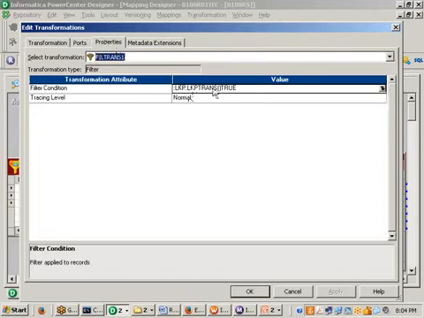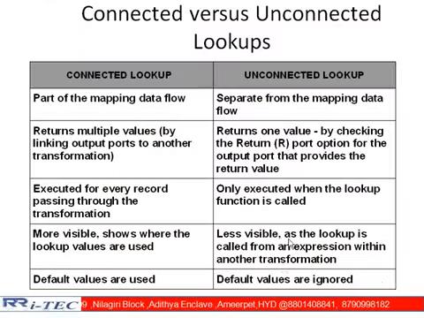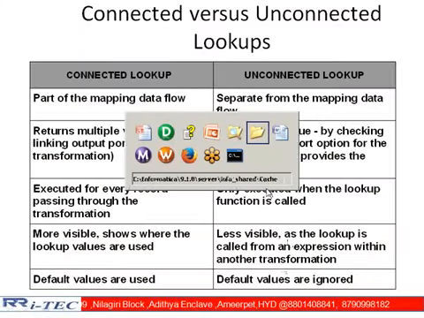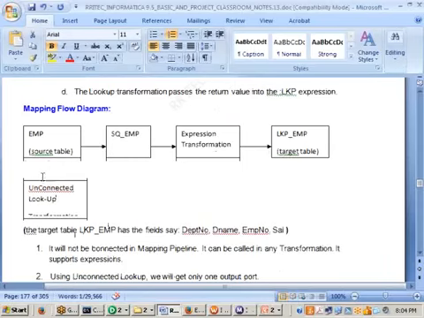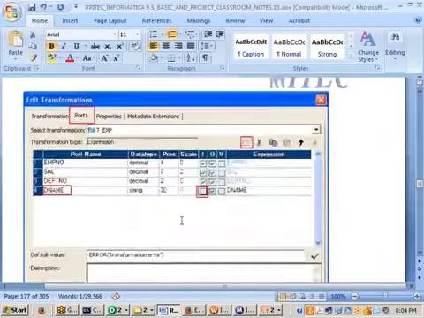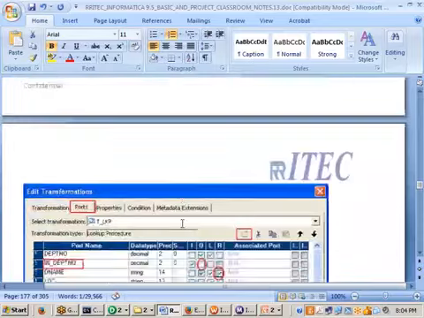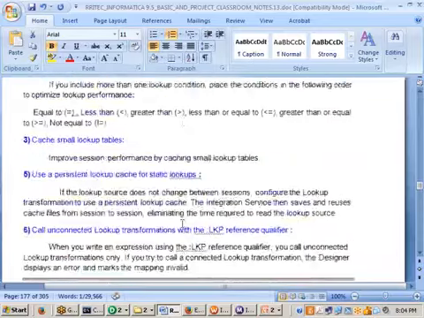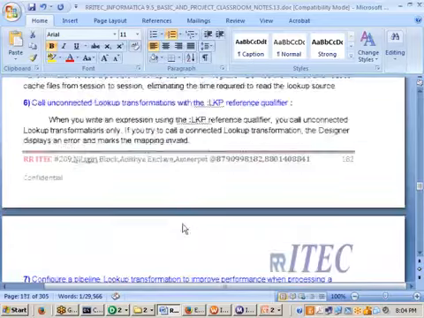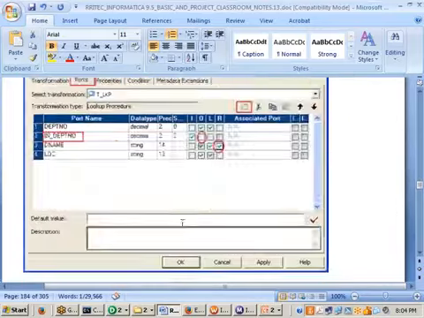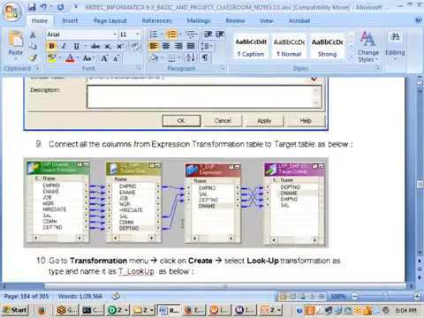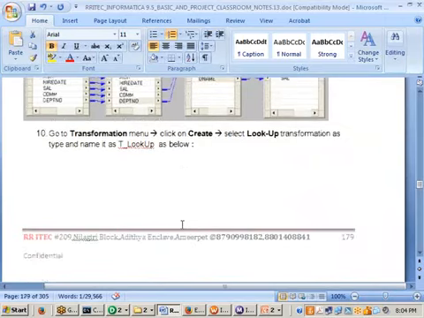That's the meaning. Okay, tomorrow we'll discuss one exercise. That exercise is called the unconnected lookup exercise. We'll try to do it. Unconnected lookup transformation. This is not connected with the flow, but still I am going to capture the department name. See how the output will look. Finally, the final mapping I didn't give in the diagram. Okay. Tomorrow we'll capture this final mapping diagram. Okay. Tomorrow we'll do it. Thank you.